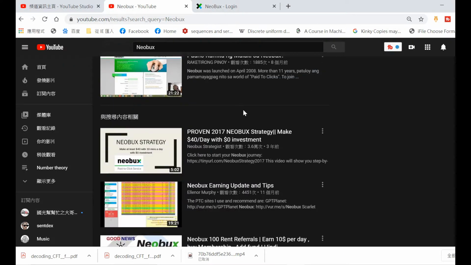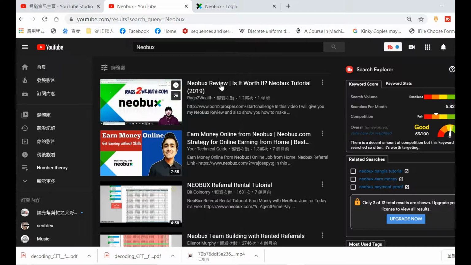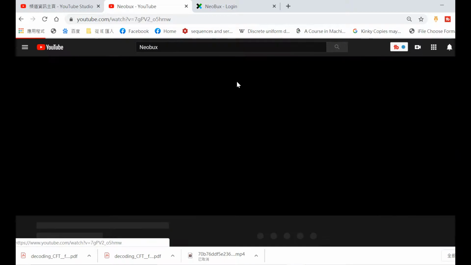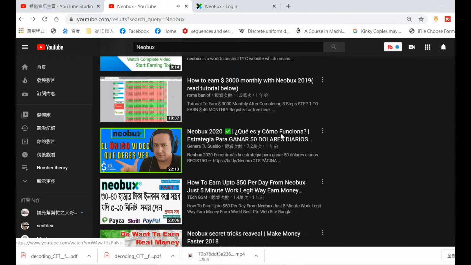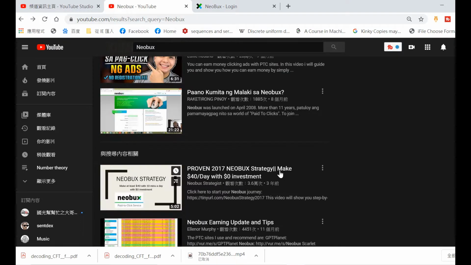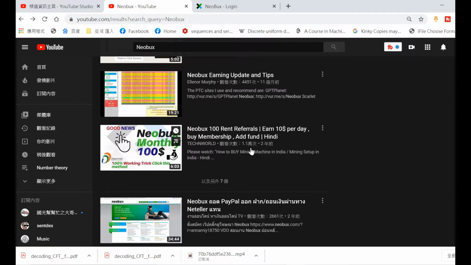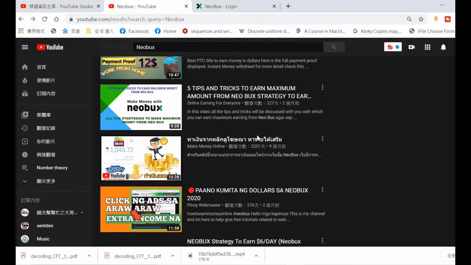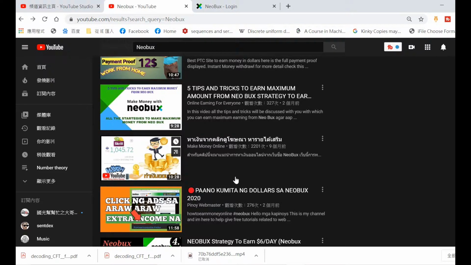If you Google Neobux, you can see a lot of results, like whether a Neobux review is worth it, or how to earn money from Neobux. All of these guides teach you how to register a Neobux account and how to get money through PayPal, no matter which country you are in. They teach you how to make money with Neobux.